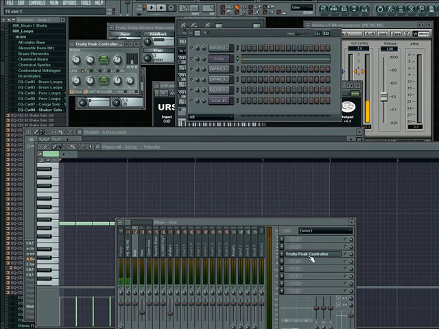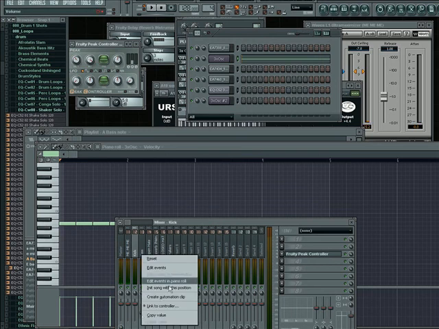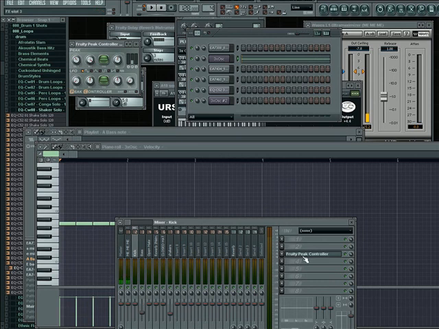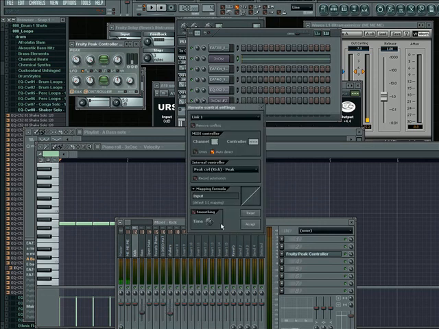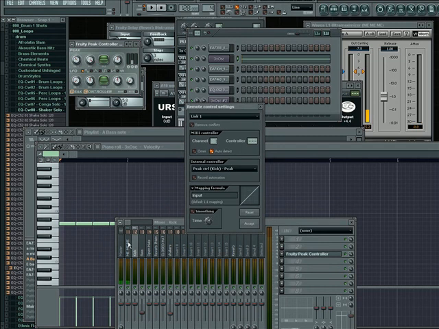Okay, so I loaded this peak controller up on the kick channel, and then I right-clicked this slider on the bass, and I went to link to controller. And then under internal controller, I clicked here, and then I put peak control, kick, peak. So that means that the peak of the kick is going to control the volume of this slider here on the mixer.